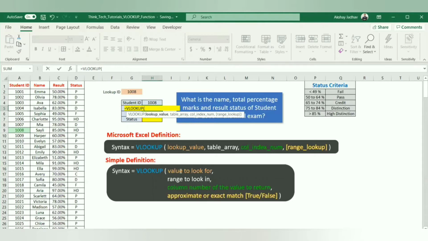The first one is the value to look for. So we are looking for the value 1008 here. Here there is one simple trick: once we select that cell, we are going to make it an absolute reference. Just press the F4 key to do that, and if you are using a laptop or small keyboard, hold the function key and then press F4 to make it an absolute reference.